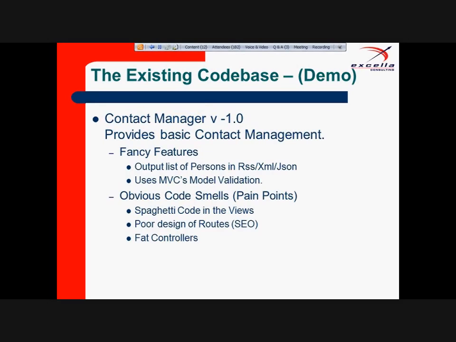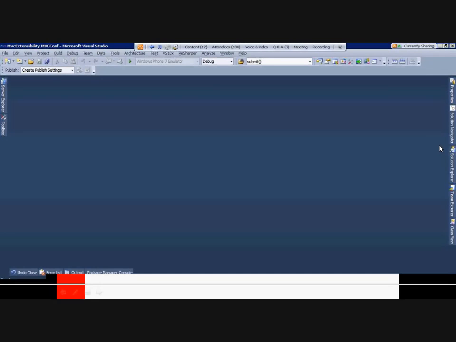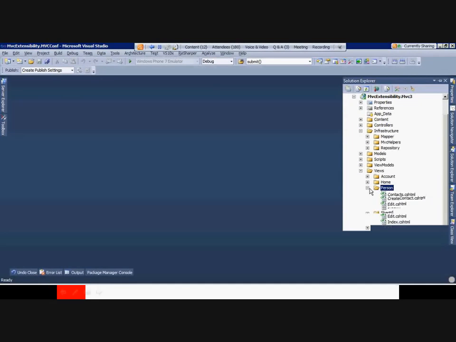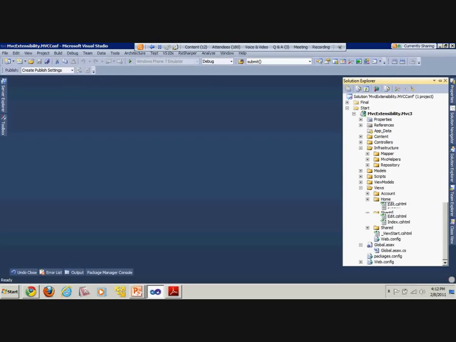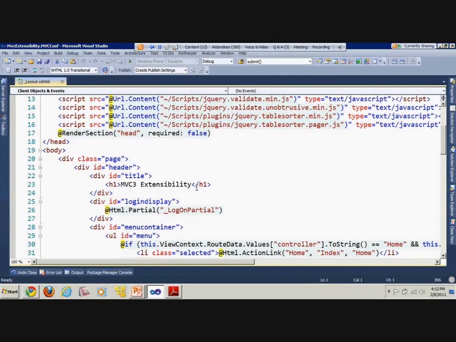Before we go there, let me say that there are some pain points in the existing application, and I list them in this slide. Let me switch to Visual Studio. One of the first pain points I can think of, this is an MVC3 app written in Razor, but as you can see, there's a lot of spaghetti code in the views. That's not necessarily a good thing, especially if you work with a designer.